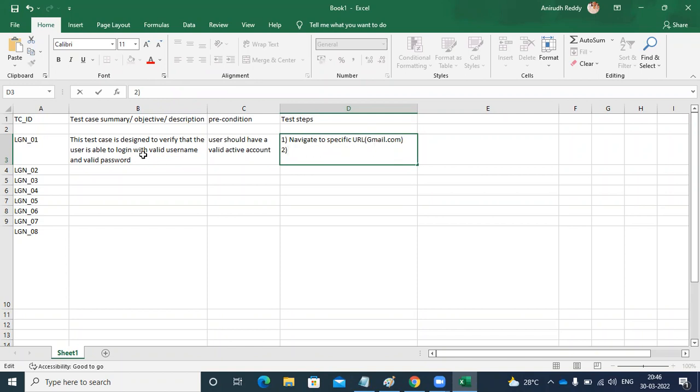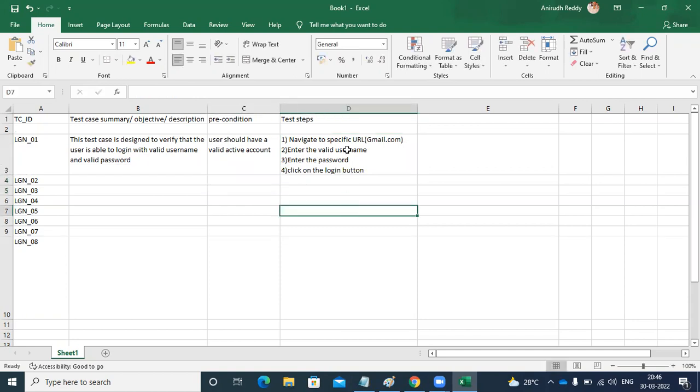In that login page, I have to enter the username. So the next step will be to enter the valid username. And I have entered the username. After entering the username, the third step will be to enter the password. So I have entered the password, and the fourth step will be to click on the login button. So I clicked on the login button. So these are the steps.